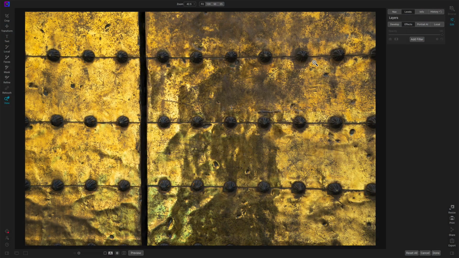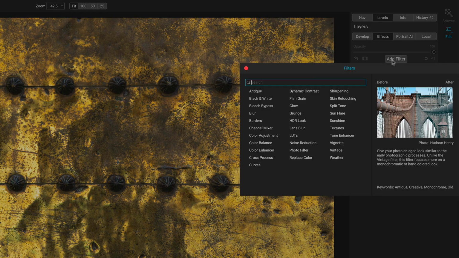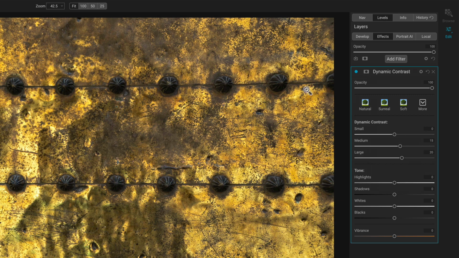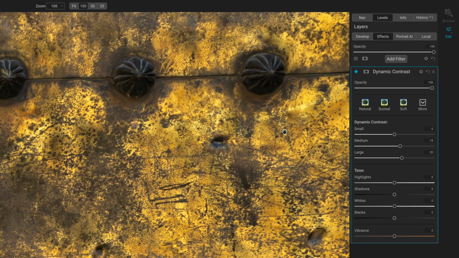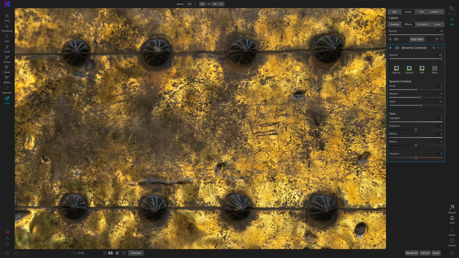Let's now dive into dynamic contrast. This photo here is a good one to show the sliders and how dynamic contrast changes a photo. There's a lot of texture in this, a lot of nuance. Let's add our dynamic contrast filter, and let's zoom in really close here so we can see all sorts of detail. And for the purposes of this demonstration, I'll add a gradient mask so we can just have a cut line and be able to see the before and after of our dynamic contrast.